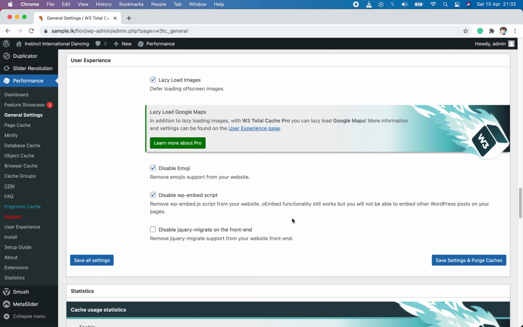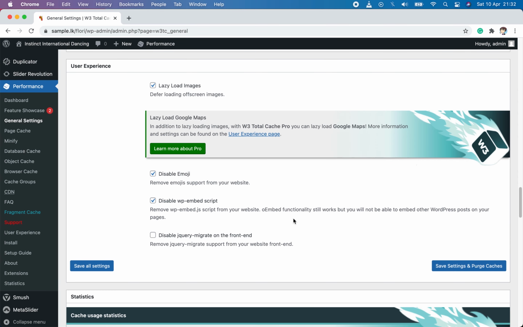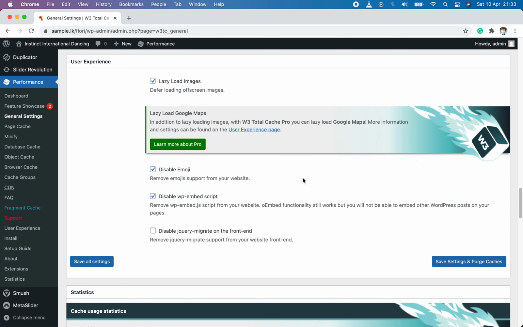Next, we have user experience. Under this, we can see the lazy load images option. Through this option, only when a user scrolls down the website, the images will be loading, so that our website can load faster. It's enabled by default, so let's keep it that way.